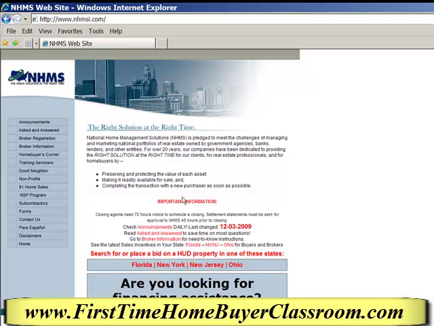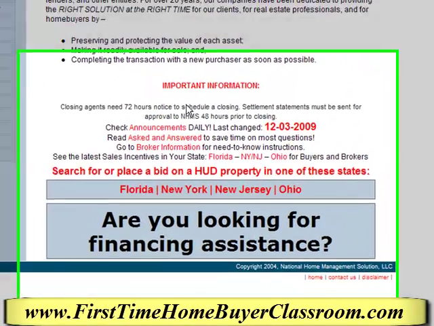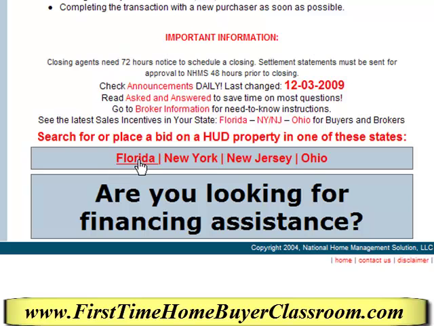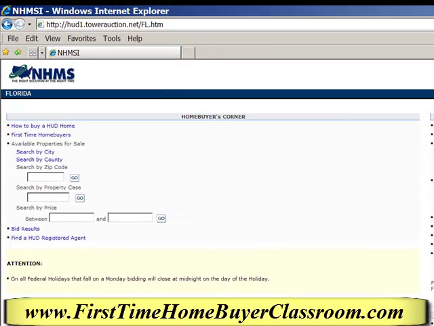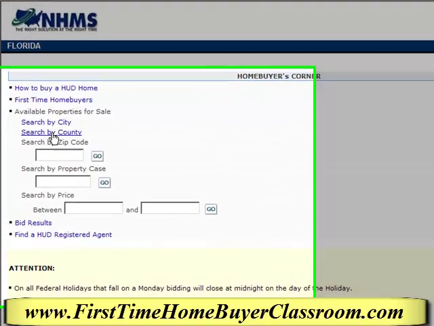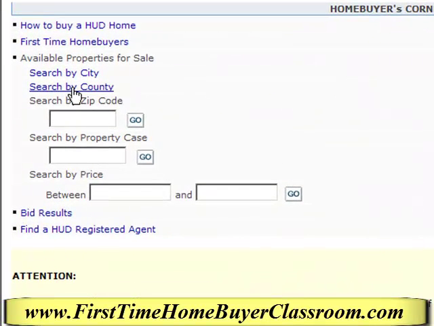Now, when you look at this page, it's not going to jump out at you. But at the bottom of the page, you're going to notice it says Florida right here, and you're going to click on Florida. When this opens up, it's now going to open up a page for how we're going to search. Now, we're going to search, guys, by county. You can search by city or zip code if you want, but we're going to search by county. So we're going to go up here to the top left-hand corner and search by county.